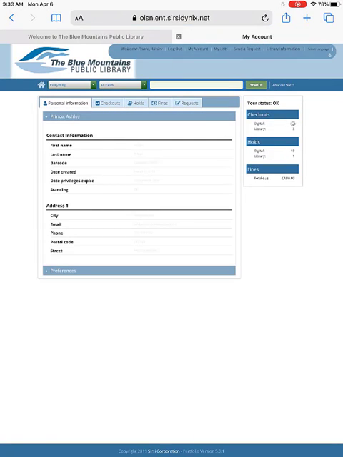As you can see, now we're logged in. So it'll come up with your information. Your contact information will be here under personal information. You'll have your first name, last name, etc. If any of this is changed, please let us know and we can fix that. Next to that, you'll see these little tabs. So you're going to hit checkouts.